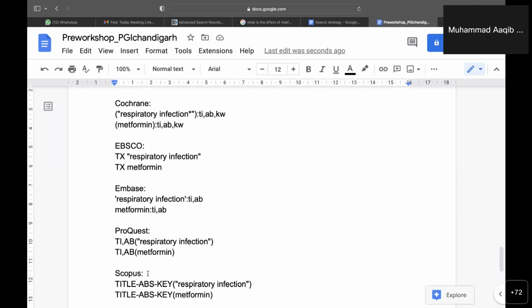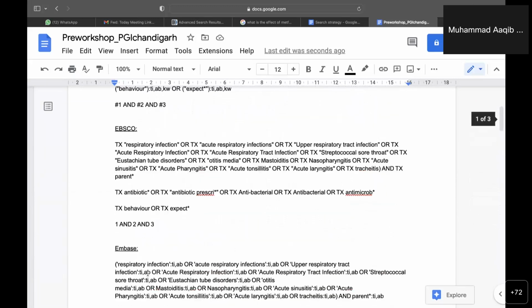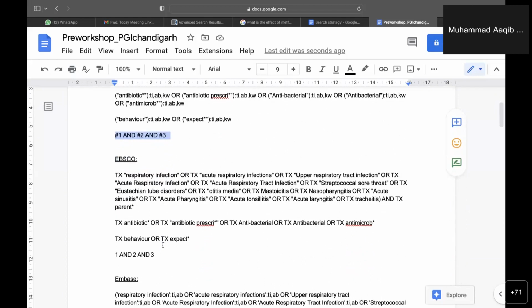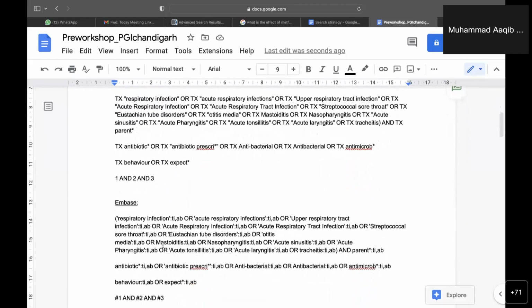Now I will show you the template again. Here you can see I did this: respiratory infection or respiratory tract infection or streptococcal sore throat and so on. This was my population, which was in the first row. In the second row, I had different terms for antibiotics and antimicrobials. And in the third one, I had different words for behavior and expectations. And at last, I combined number 1 and number 2 and number 3. This is how we are going to do it for all the 7 databases.